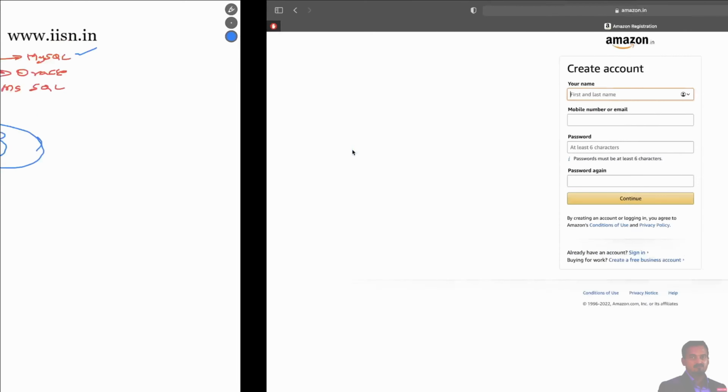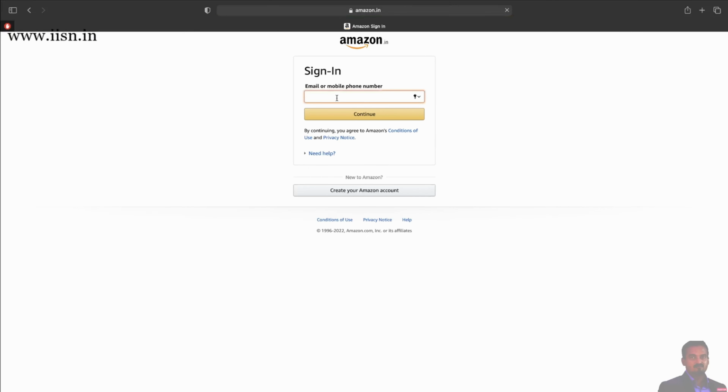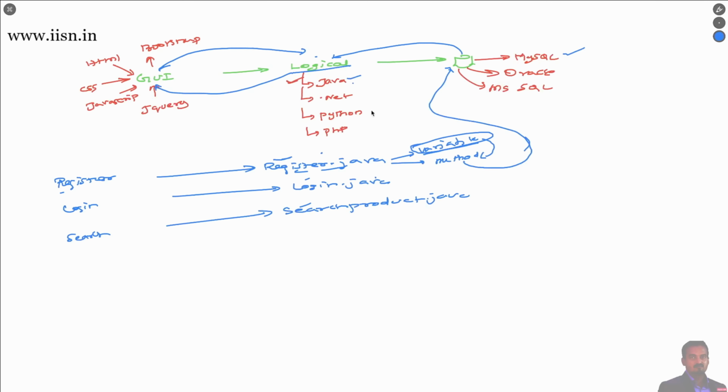Okay, so we have the Amazon application, and we have the login pages. The login page works the same way: it collects the input from the user on the graphical user interface and gives it to the logical layer. In the logical layer we are using Java. In this Java, the class that performs the login-based task is Login.java. It is the same, it has variables and methods. The variable is used to collect the input from the user, and the method checks whether the user already exists in the database or not.